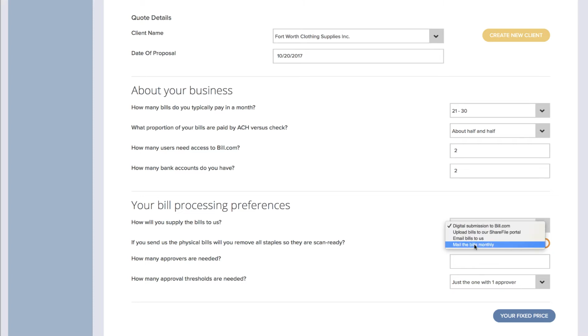Let's imagine they say to you, well, we'll just mail them to you. Okay? And then you might say, well, if you send us the physical bills, will you remove all the staples so they can be scan ready? And they say, no, you just sort that out. Obviously, if you have to take out staples and so on, it takes more time. So that's a scope question.